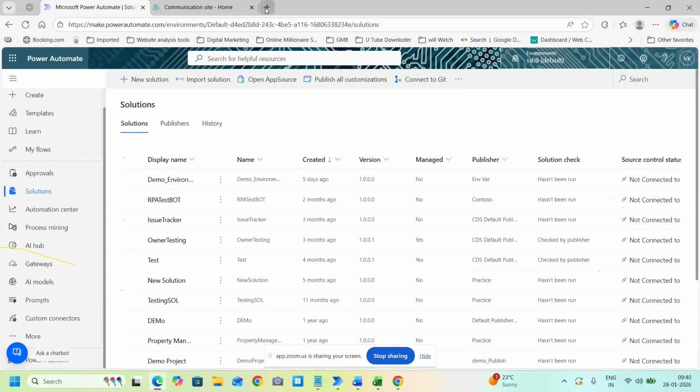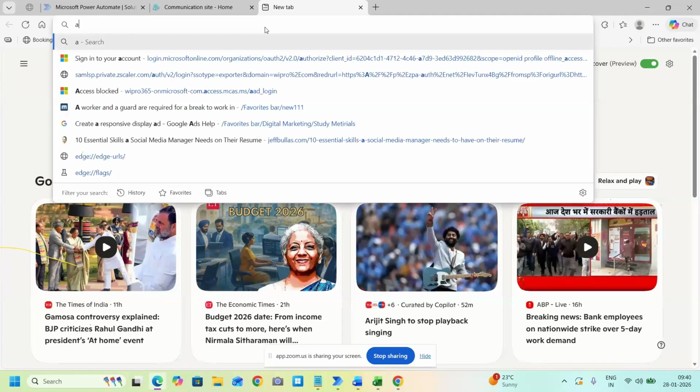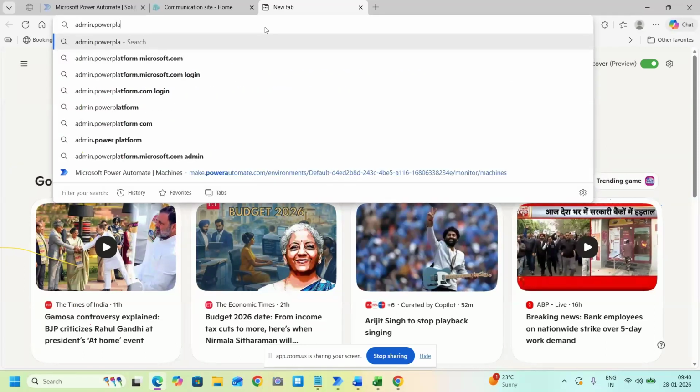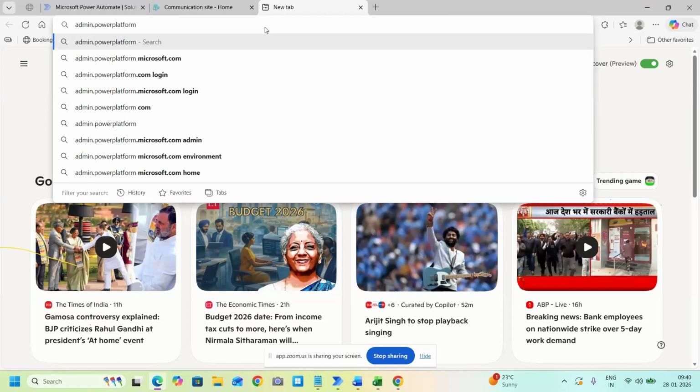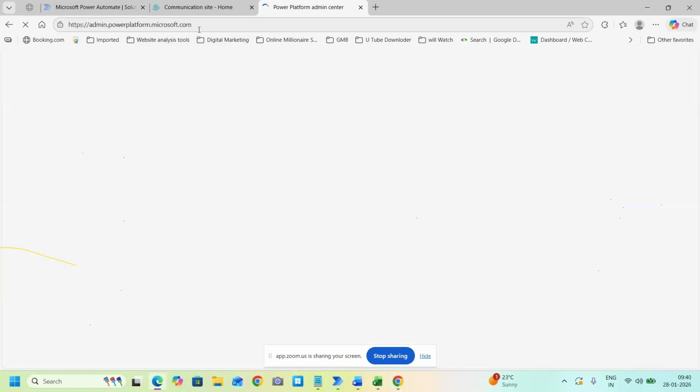There is the Power Platform admin, but practically they won't give admin access to us client people. Okay, through admin.powerplatform.com, at the organization level, they are going to create environments here.